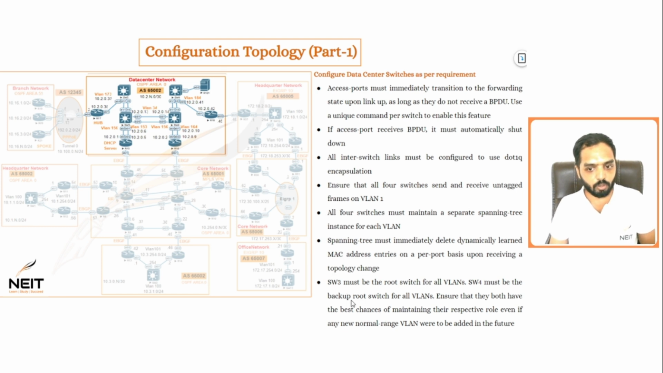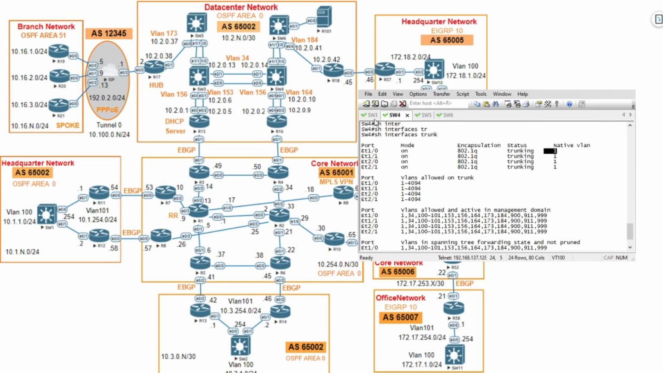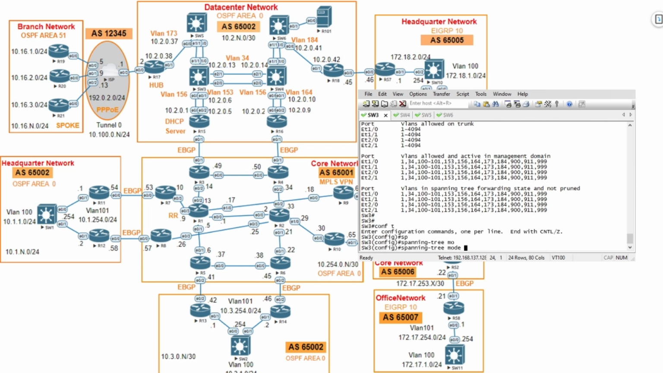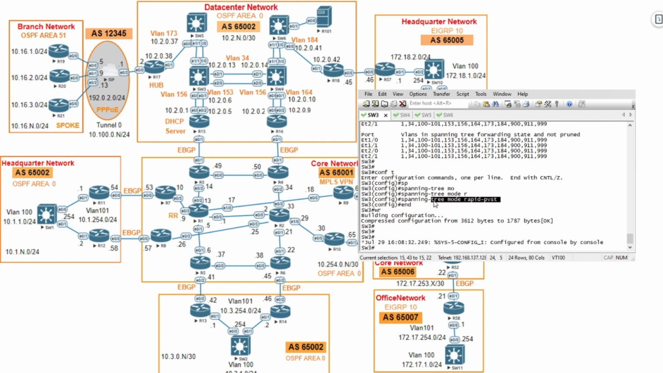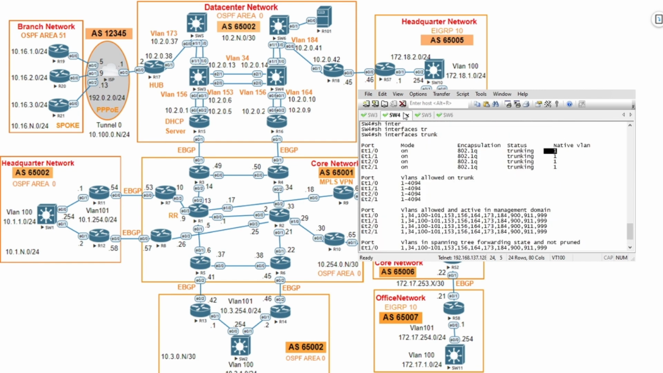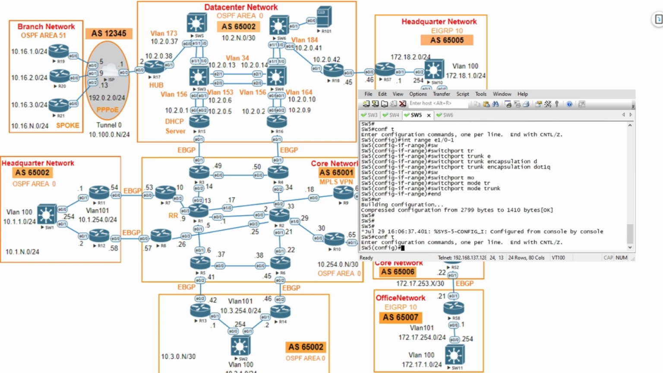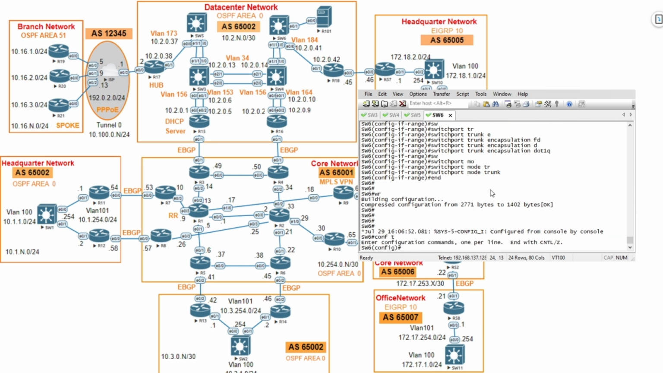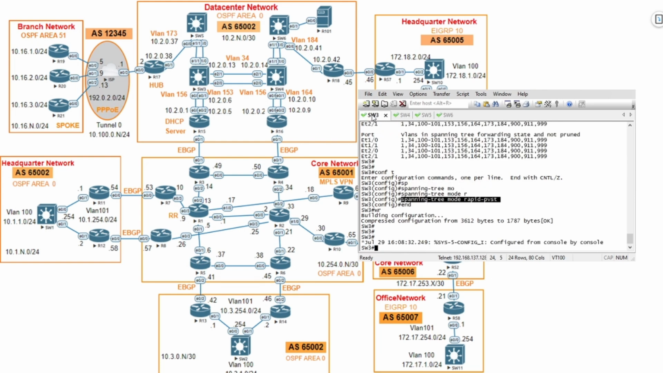Okay, so let's start the configuration. First we will configure the rapid PVST on all the switches. So spanning-tree mode rapid-pvst. We have to enable this on all the switches, RSTP, switch 5 and switch 6. So we have configured the rapid PVST on all the 4 switches.